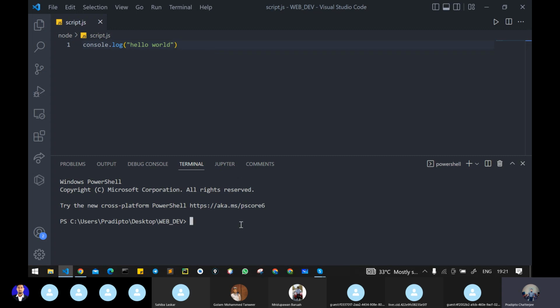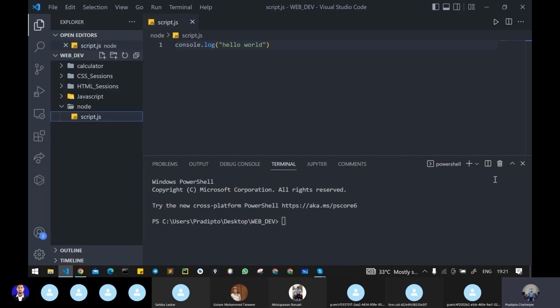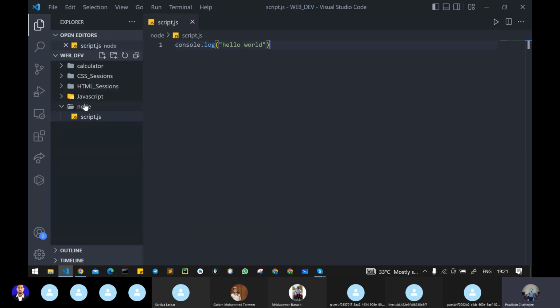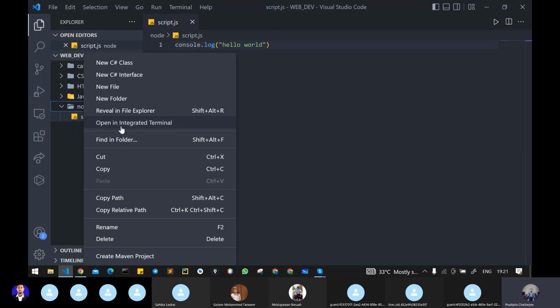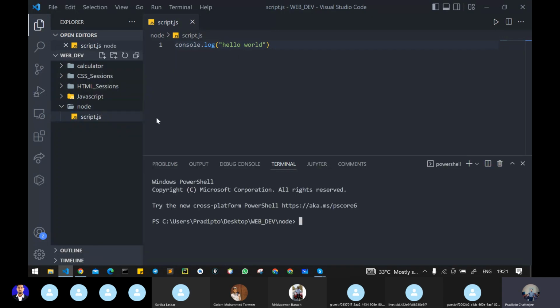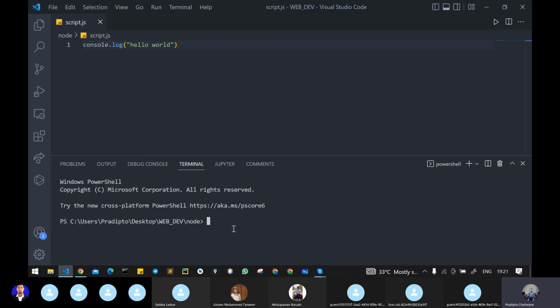And now I will go here, and I have to go to this particular directory only. I will kill this terminal and I will open this node with the integrated terminal. Right click here and open this. So it is opened in the integrated terminal. Now I'm just going to write node script.js, and when I hit enter, you can see this hello world message.